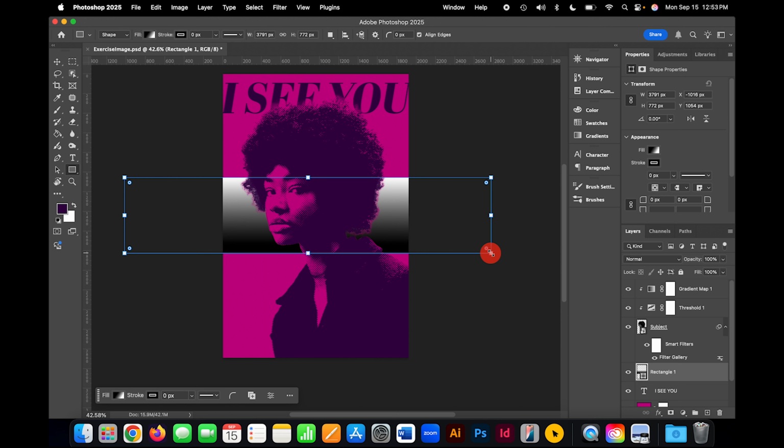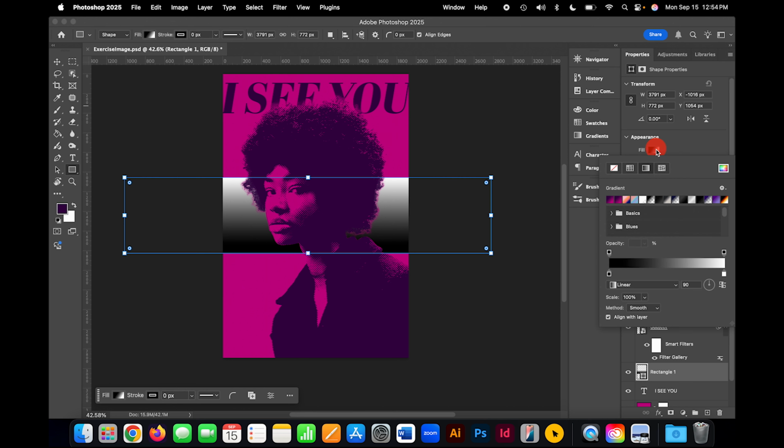And I think I had my gradient selected because it automatically filled in with a gradient. There are 3 ways that you can change the fill of the rectangle. You have the fill here in the properties panel, here in your options bar, and here in your contextual taskbar. It doesn't matter which one you use. I'm going to click the one in my properties panel, and I do have the gradient option selected.